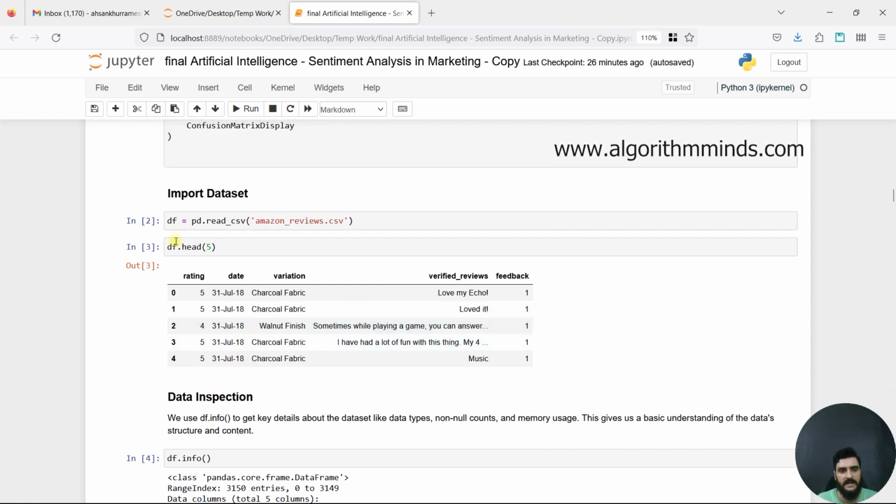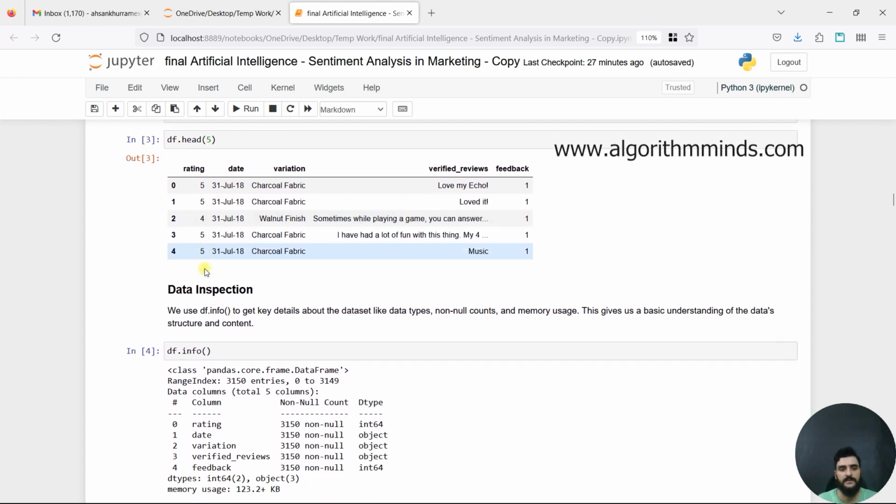So this is the data set we have. We have the column named rating, which is the star rating. Then we have date, when the review was actually given. Then we have the variation of the products, so charcoal fabric, walnut finish, and others. Then we have our important feature column, verified reviews, where customers have given reviews to the product. Then we have the sentiment associated with those reviews, whether the review is positive or negative. So we have imported our data set. Let's move on to the first stage.